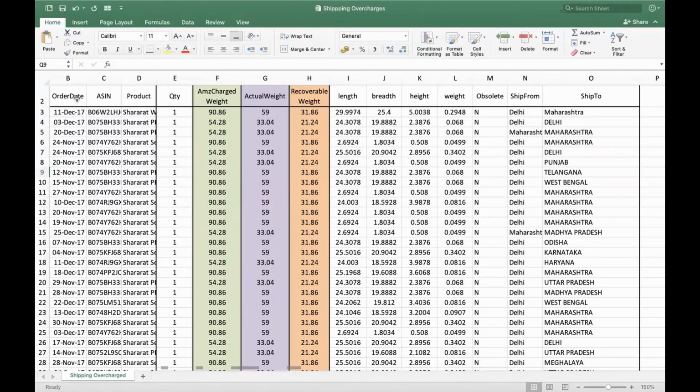It gives you the order date, the particular channel code, the product, and the quantity. If you see here, the marketplace has charged you 90 rupees and 86 paise, whereas the actual amount that should have been charged is 59 rupees. So here it shows you that for this particular order ID, 31 rupees and 86 paise was overcharged.